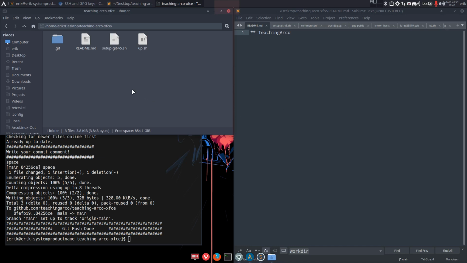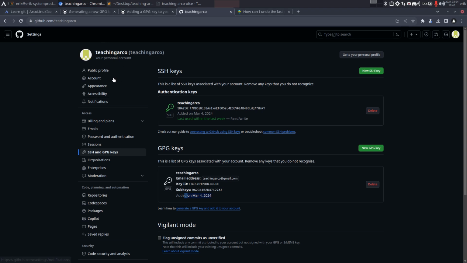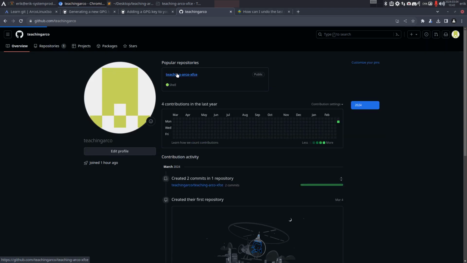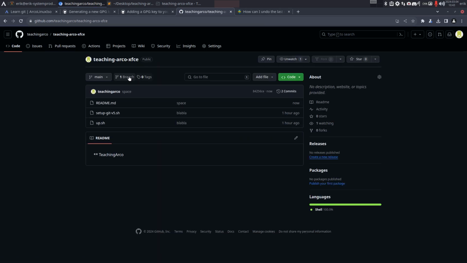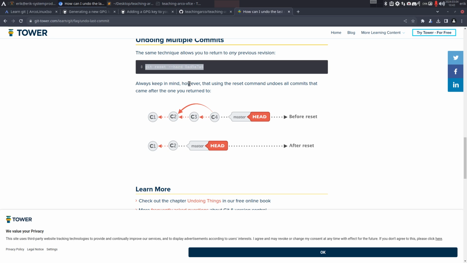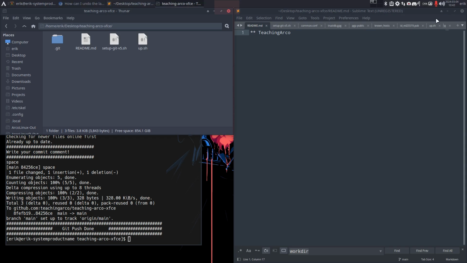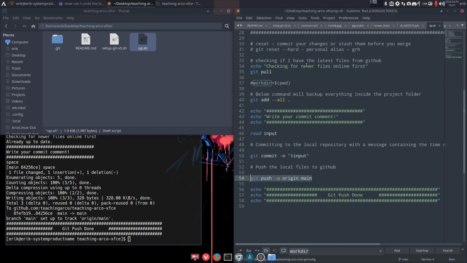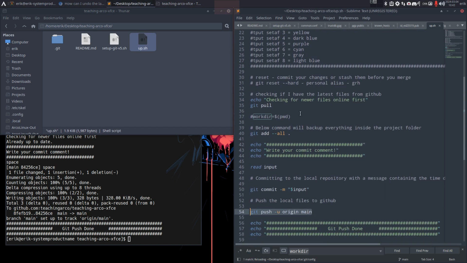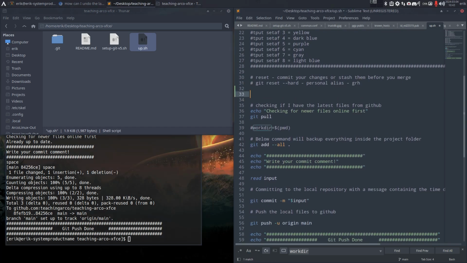All right, so we got ourselves a GitHub account. We can make hundreds and thousands of repositories. We got one teaching Arco Xfce. We should also add this one as a link, so if you find the files and you want to read it again, this is also a great source to read more information.